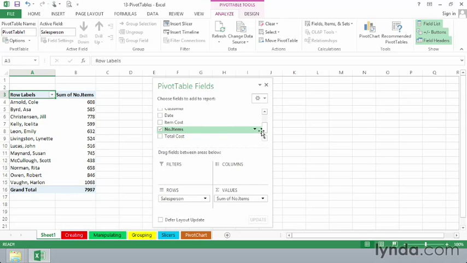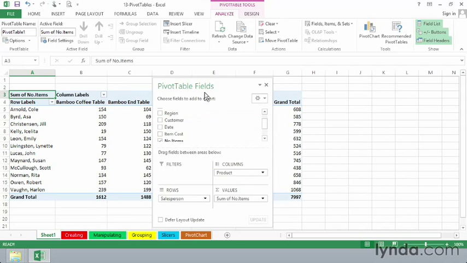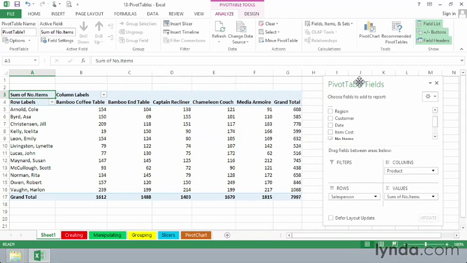The third step here is different than the other two. We want the word product to appear across the top. So we drag this into an area called columns. And there's our pivot table. Now this is the exact list that we saw before. There are no formulas anywhere.